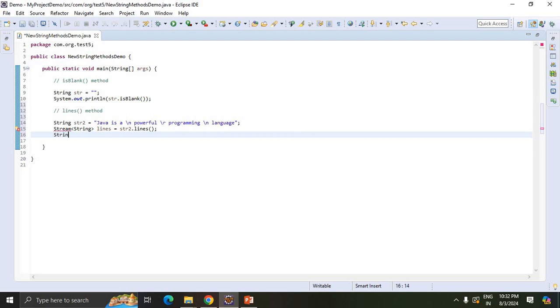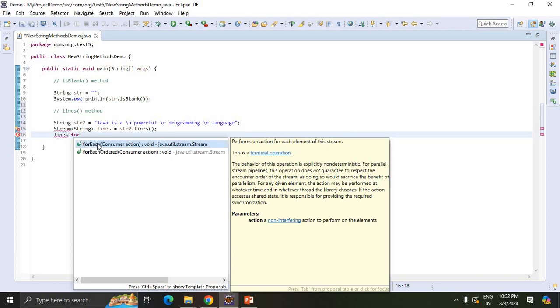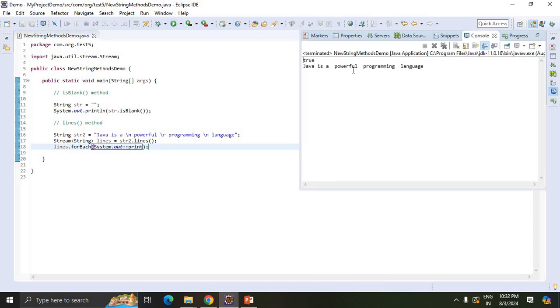Now I'm printing it using the forEach method. I'm going to declare forEach with System.out.print. Now check the output. See, Java is a powerful programming language. So the separators like line breaks are all eliminated. It is printing only these values.